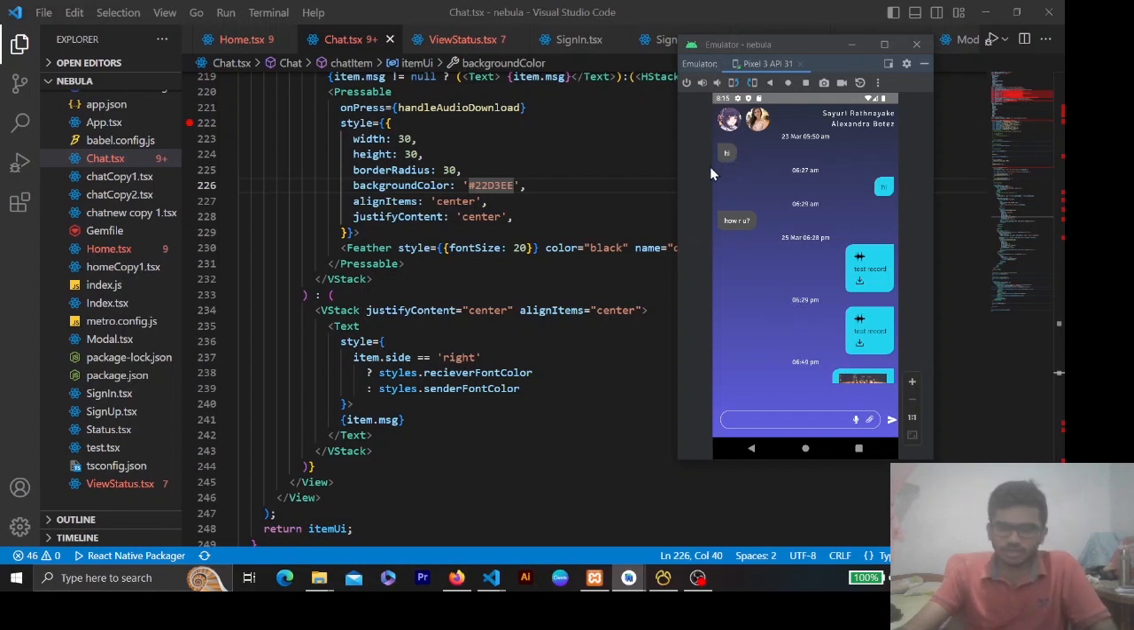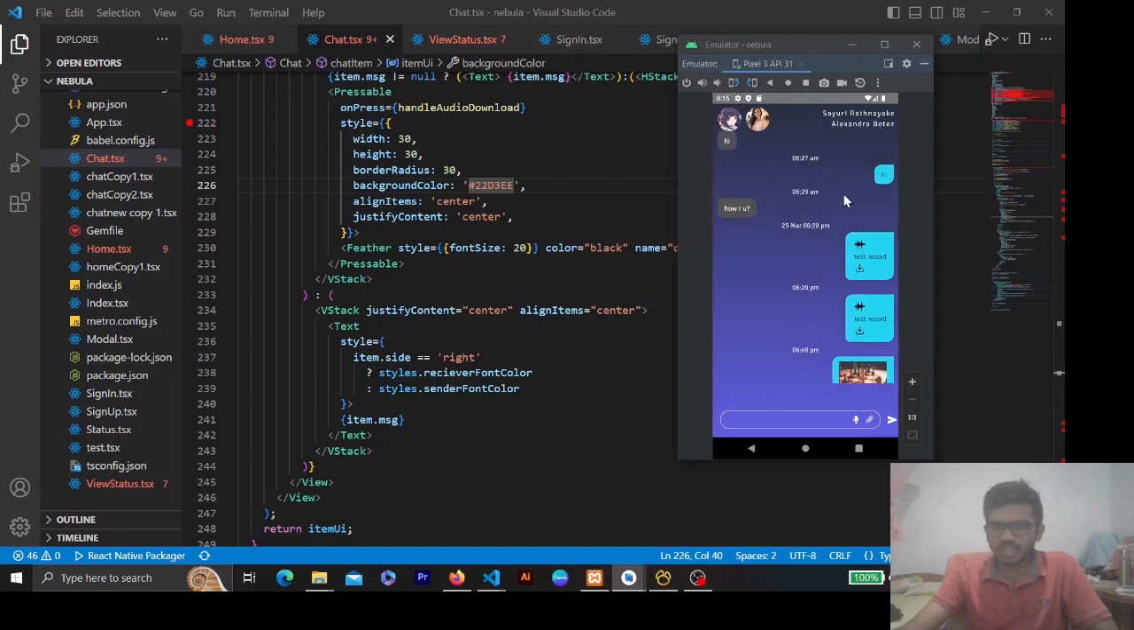So if the components are sent to you by Alexandra Borges, the background would be black in color, and the font color would be white. And if these components were sent by you to Alexandra Borges.